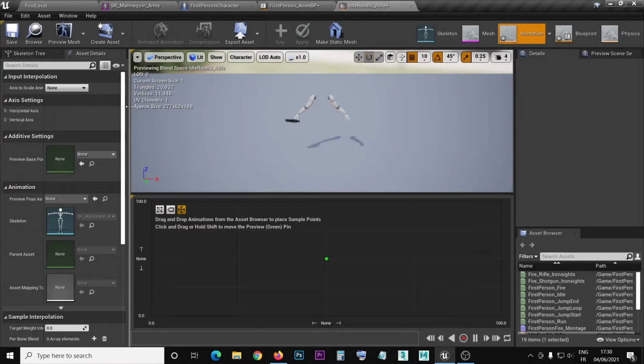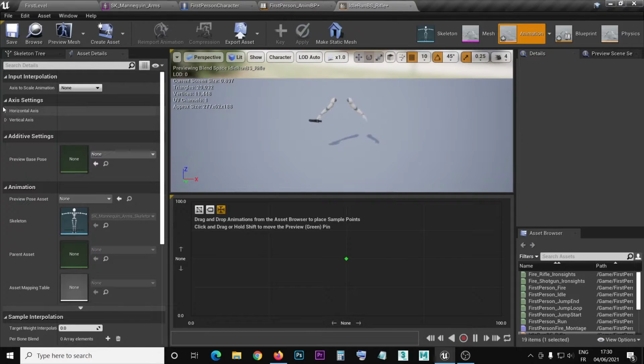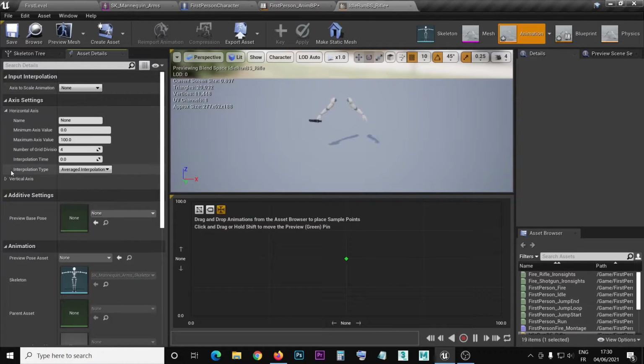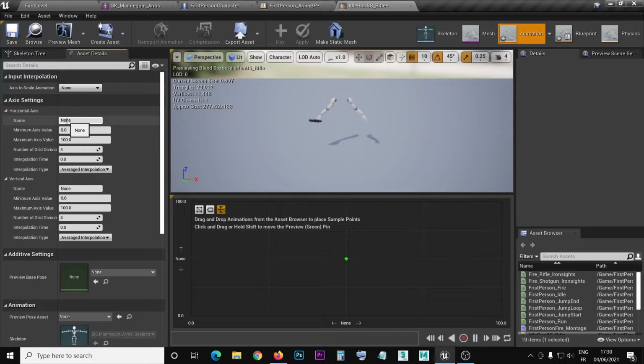In the asset details, horizontal axis, vertical axis, we're gonna name the horizontal axis speed. Its minimum value is gonna be 0, of course. Maximum value 1200. Interpolation time 1, just to avoid jerky animations.